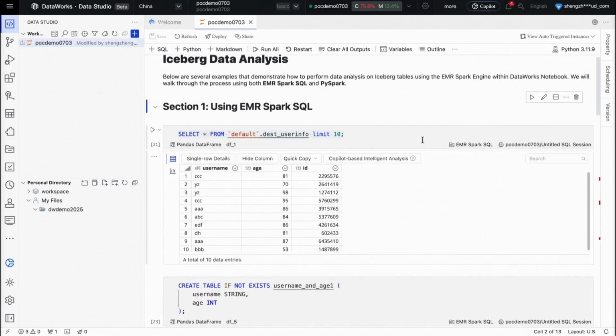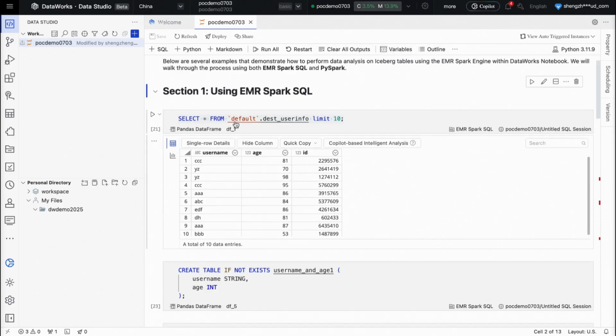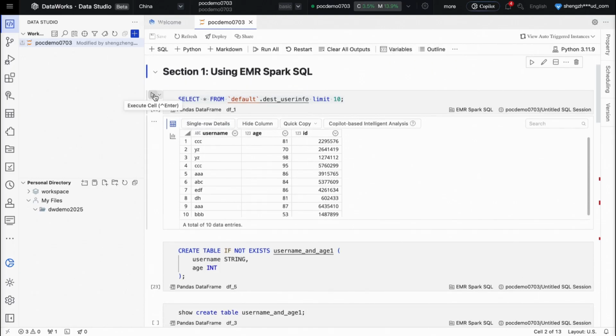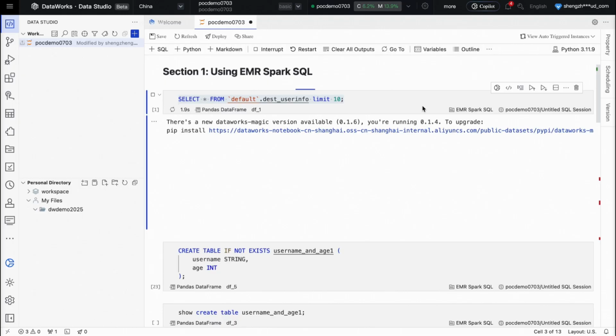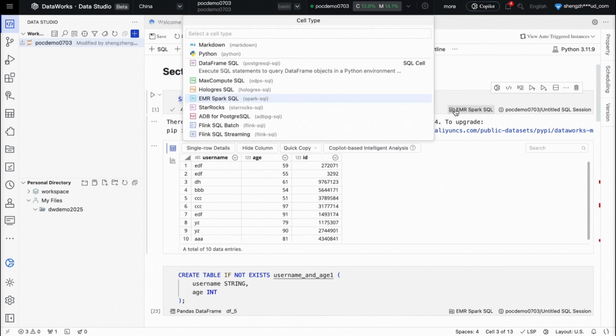And we'll be able to carry out all the data analysis here. We can basically run exactly the same SQL code as we did on EMR Serverless Spark. So we can run all these select statements here. And before running it, please make sure that you have specified EMR Spark SQL here. So if you are not sure, please click into it and make sure you select EMR Spark SQL.